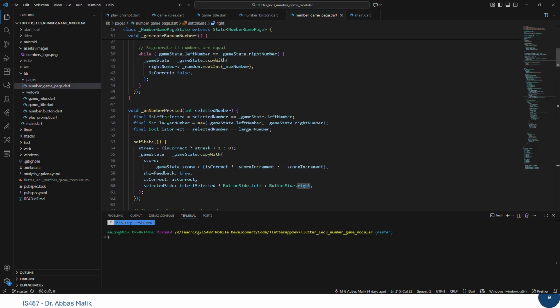So first of all, we are saying if selected number is equal to dot left number. So the number that's selected, which is coming as an input from there, is actually left or right. So if it is matched with that, then we can say whether is left selected or is right selected. Based on that, we only need to understand if left is selected. If left selected is true, then it means we are talking about the left button. If left selected is false, then we are talking about the right button.